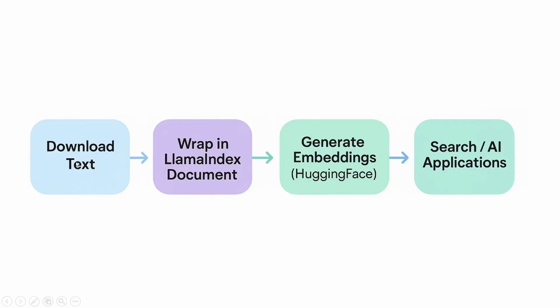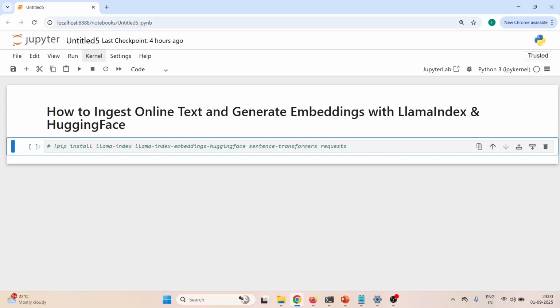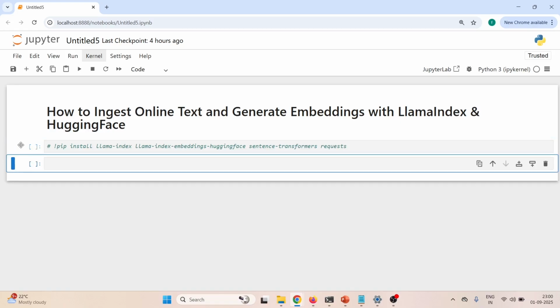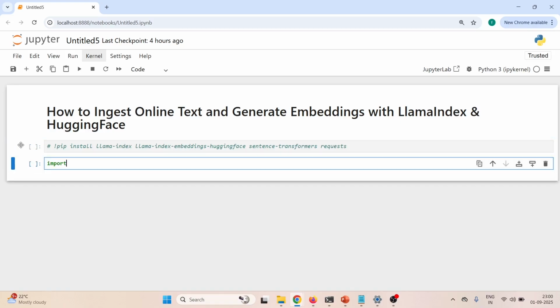We'll download the text from online, wrap that text into a LlamaIndex Document, generate embeddings using Hugging Face, and we'll explore those embeddings. Let's import libraries now. First, I'm going to import requests.